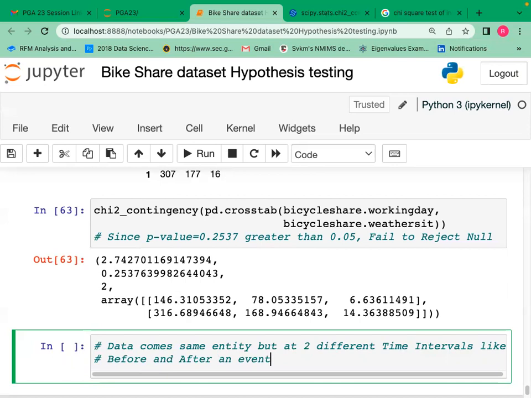Take, for example, the blood pressure of the patient before taking the tablet, and the blood pressure of the same patient after taking the tablet. You have this data in the form of before and after. There, we use something called paired sample t-test. Paired sample t-test is used when your data is in the form of before and after.